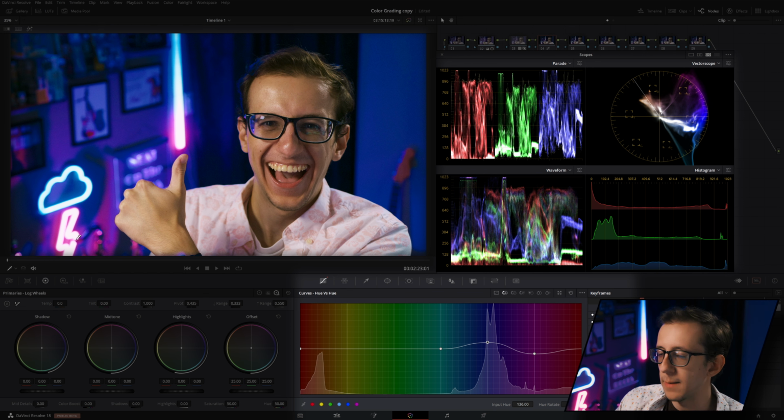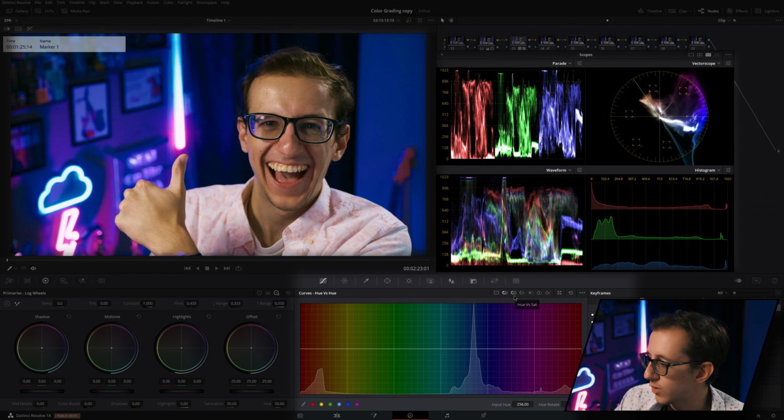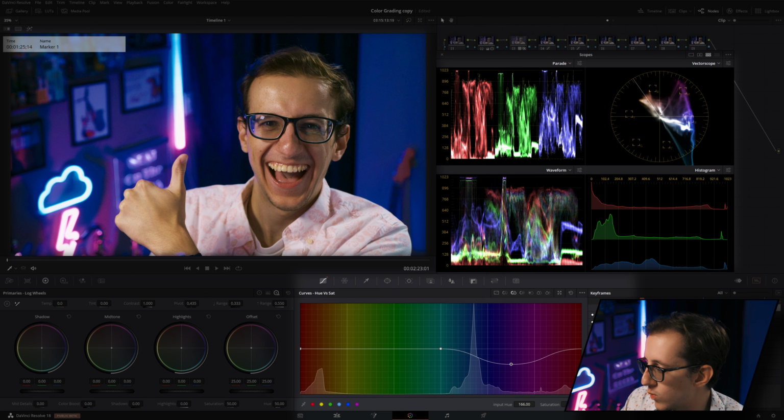You can see the pink just pops so much more. On the next node here, I'm going to go to hue versus saturation and take out a little bit of the saturation in the blue and pink. We'll just go ahead and get rid of one of the nodes and then split the difference. That should be 166. We'll bring the saturation down to about 0.6 or so.